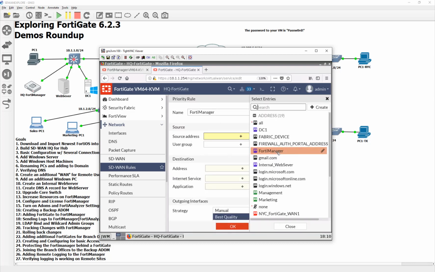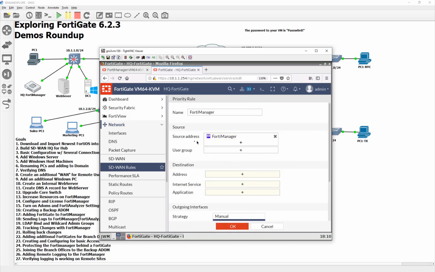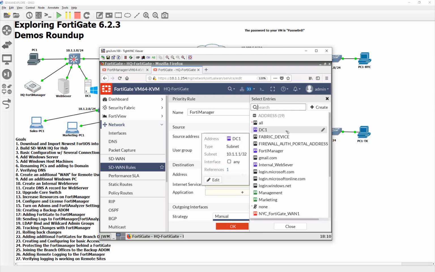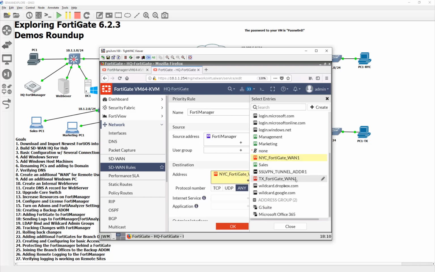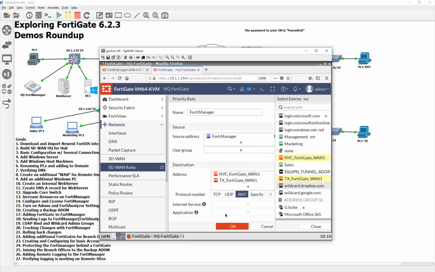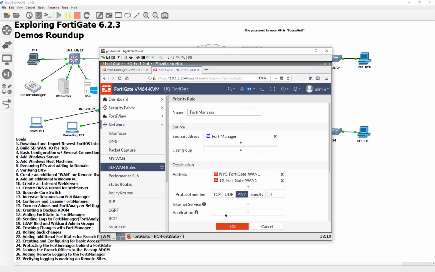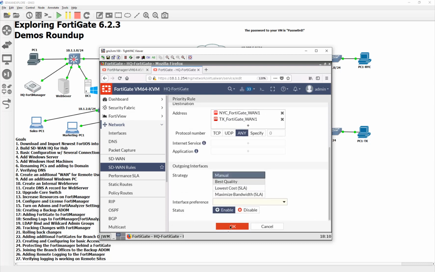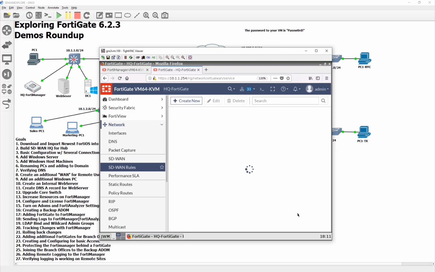Okay, so this is basically saying, if it's coming from the FortiManager and the destination address is one of our sites, then it needs to manually take interface 1. And that's exactly what this manual outgoing interface does for us. It forces it down a single tunnel. So the SD-WAN rules do stack on top of each other.